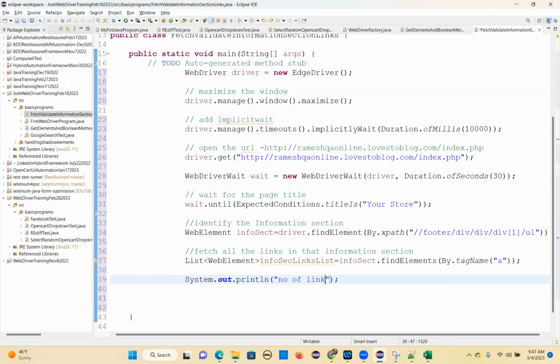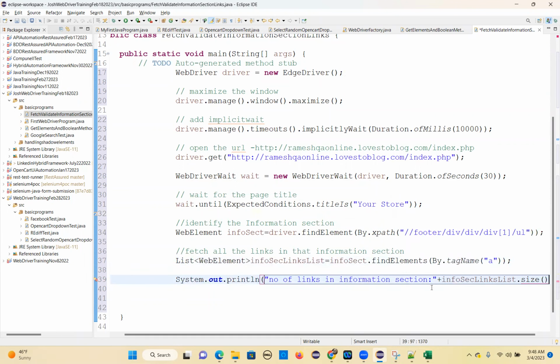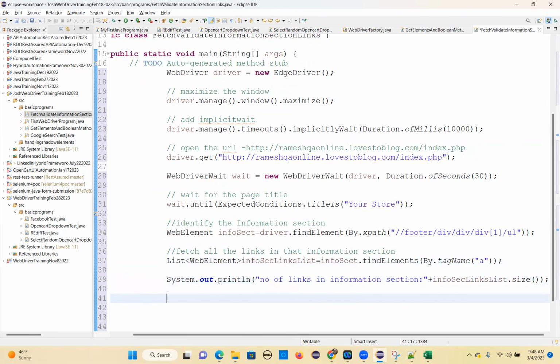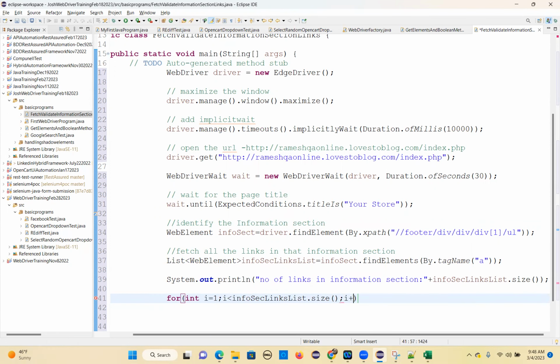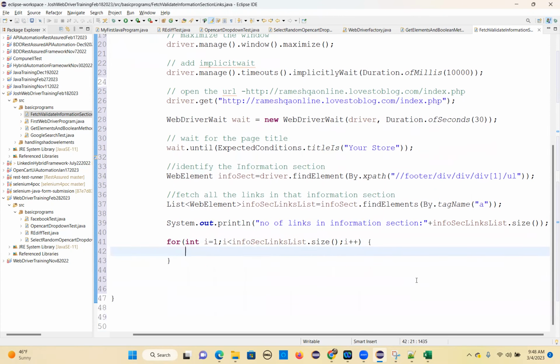So the number of links in the information section, one of the list methods, size. So this collection dot size method. So here is a for loop: for int i equal to 1, i less than list dot size method, and i plus plus. Then only I can validate, right? Otherwise I cannot validate. So you need to first understand here.